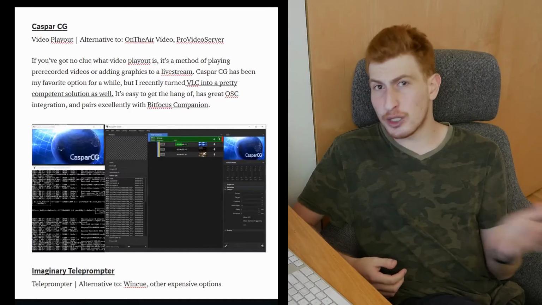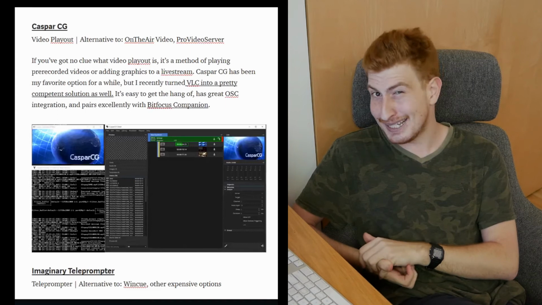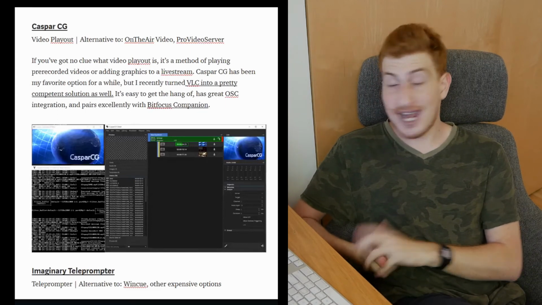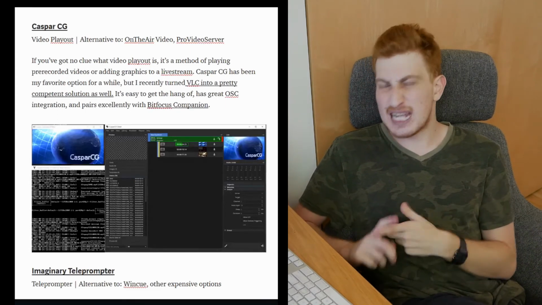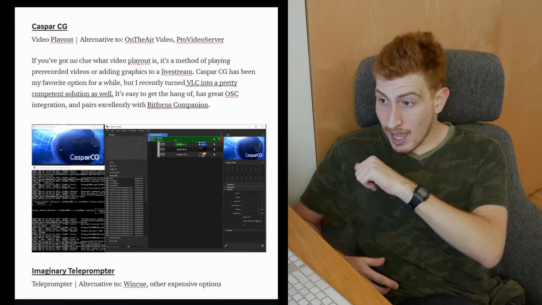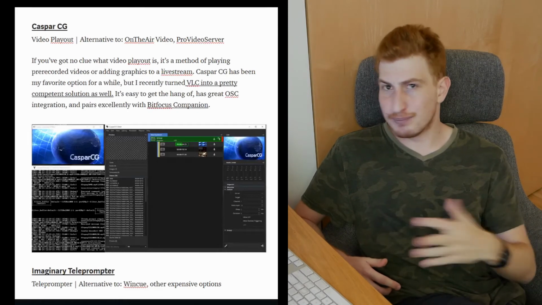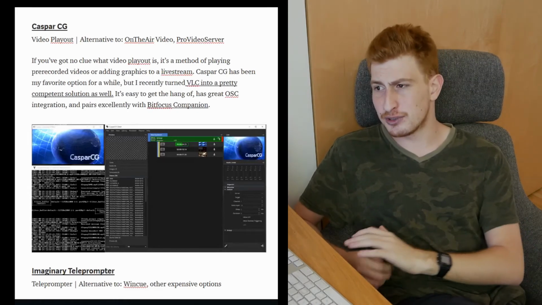Casper CG, totally open source. I think it's sponsored by like the Swedish national TV company. Super cool. And it's been my favorite option for a while. It is server-client based. You can get it running on one computer and then connect to it from another. And it's super powerful, super flexible. It's a great alternative to the crazy expensive solutions.